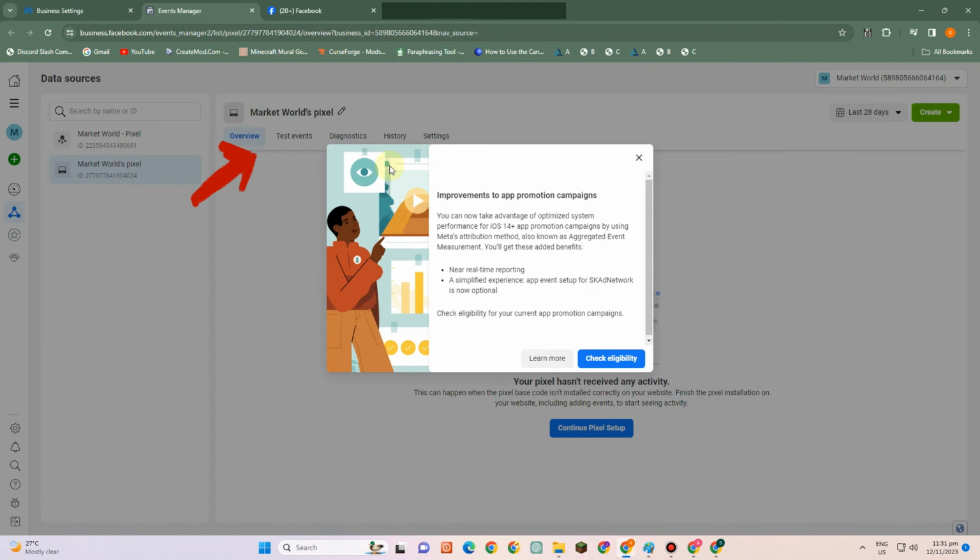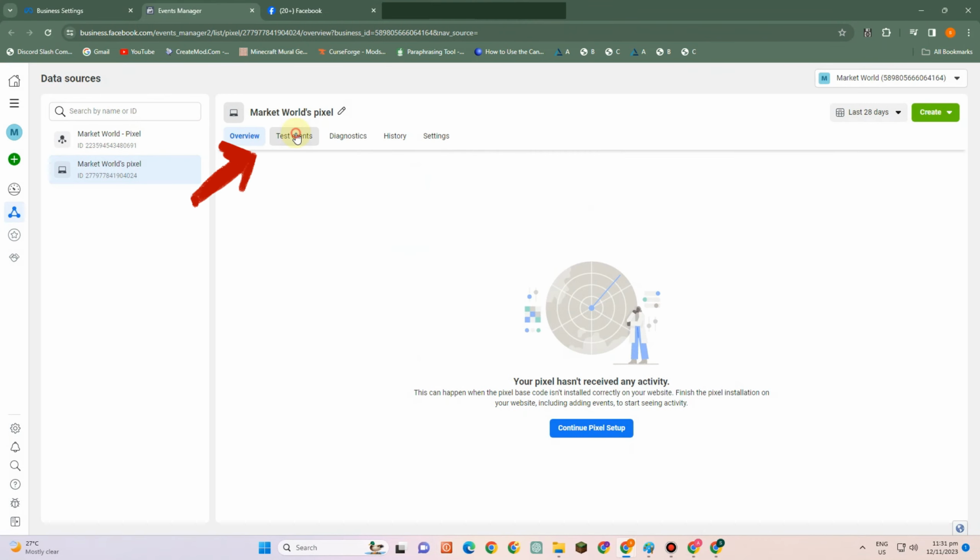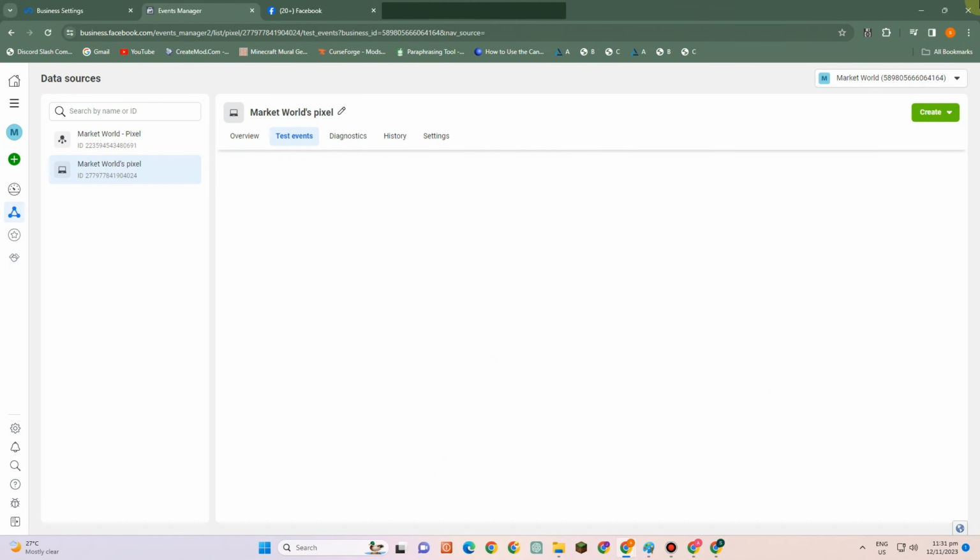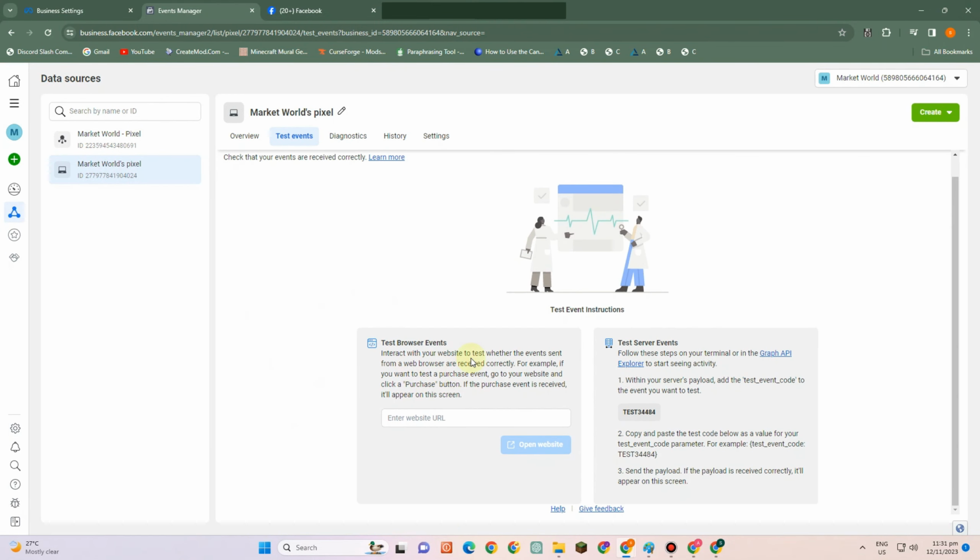Now tap this open events manager here and then look for test events. Okay, you can X this one, tap test events here. Now you have to scroll down, and then here you have to enter your website. So let me copy my website first, paste it here. Once done, click open website.